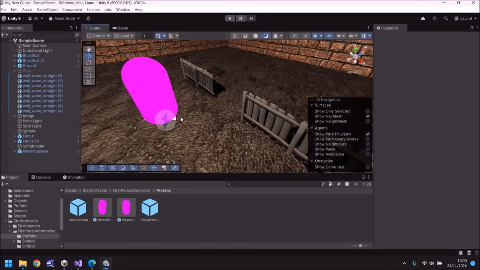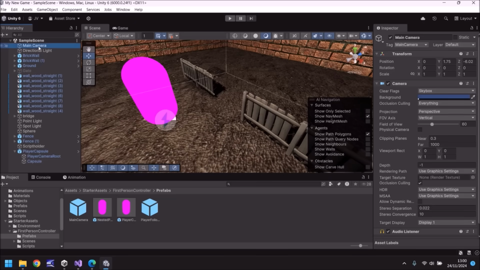This is where we do a little bit of modification to the player capsule itself. Now, if we go to the capsule, click on the arrow, you'll see player, camera root, and capsule. This main camera that we have right here, all we need to do really is drag and drop this onto the camera root right there and zero out the position. And what that means is that we should now be able to theoretically move around with our camera.